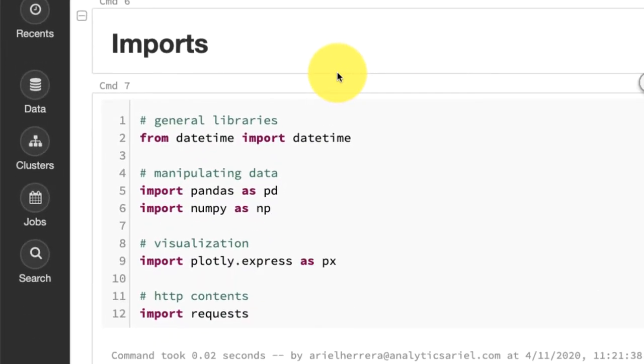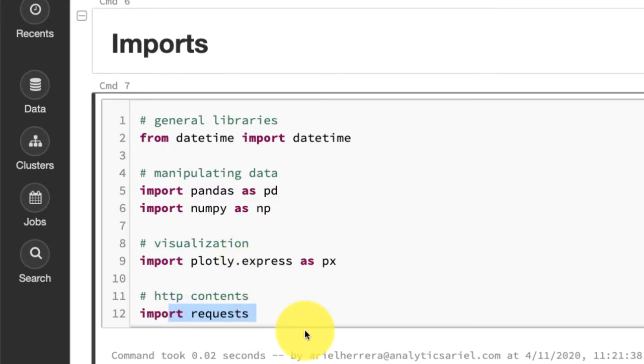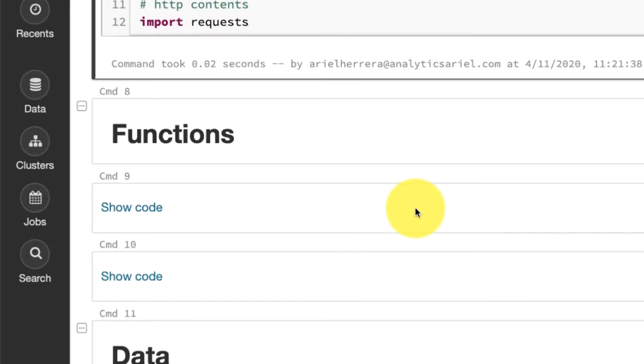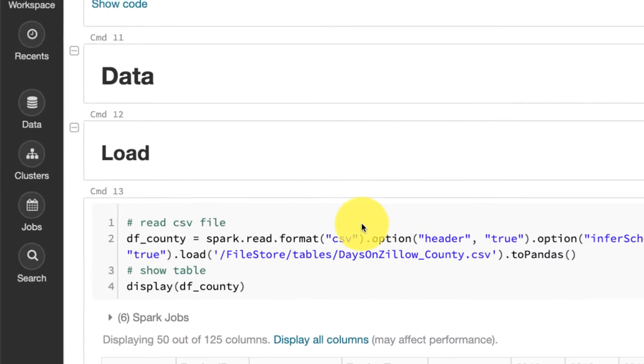Next, I have imports. These are the libraries I'm using. I have some general ones for time, ones for manipulating data. My favorite is pandas. For visualization, my favorite is Plotly. Love Plotly. I'll go through that. And then how to actually get that API request from Google, which is using requests. I'll go over some of the functions in just a bit.